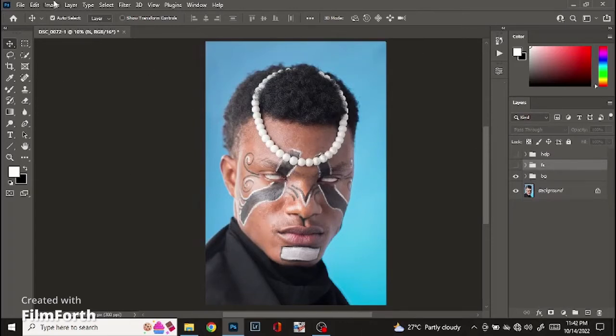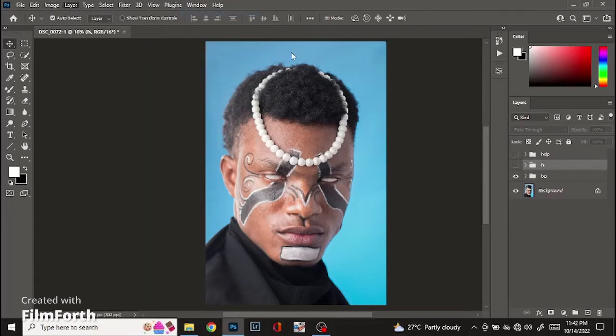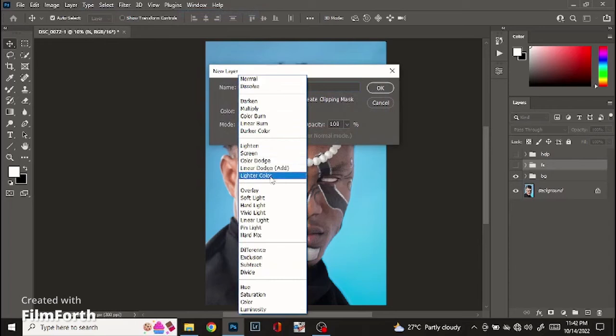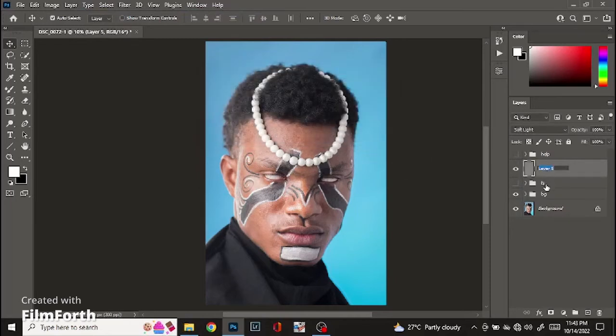I just go to image. No, I go to layer. I go to new. Go to layer. And then I change the mode to soft light. Make sure I click on fill with soft light neutral color 50% gray. I click on OK. This is going to be called local DB, which is local dodge and burn.